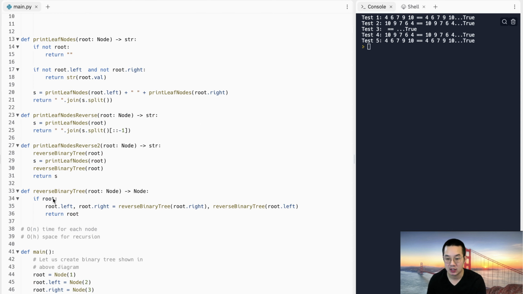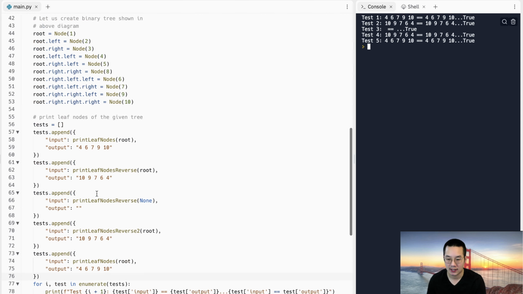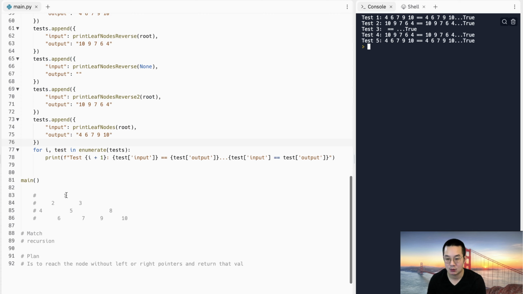What we do here is, basically, if there's a node, we swap the nodes between the reverse binary tree of the right and the reverse binary tree of the left, and then we return the root if it exists. Otherwise, return none, essentially. So let's check out how that works. Basically, we go in, this goes down, reverse the binary tree. We return a reverse binary tree of the left and right, so we swap those.